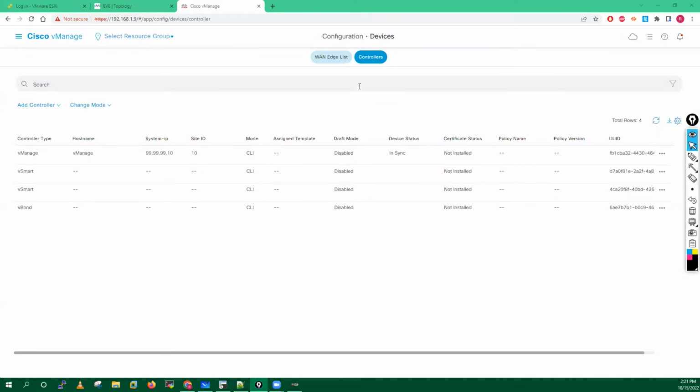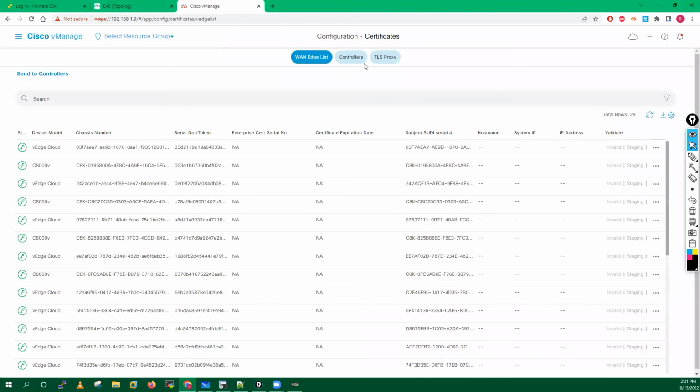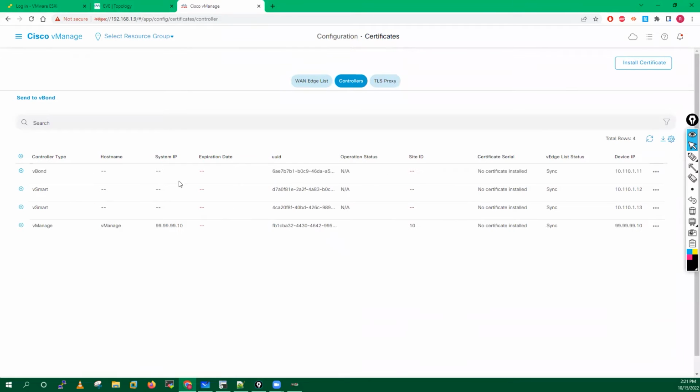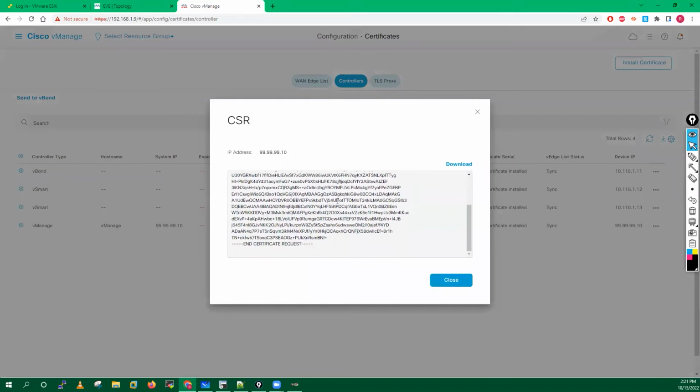Now, once these controllers were added, what do you have to do now? You can go here, this is your vManager, right? So you can go into configuration, certificates, controllers. Right now you will not be able to see any serial number and all, right? So select your vManager and click on generate CSR. This is the CSR which is generated, right?